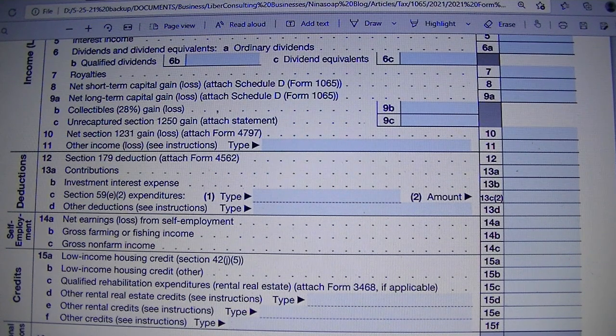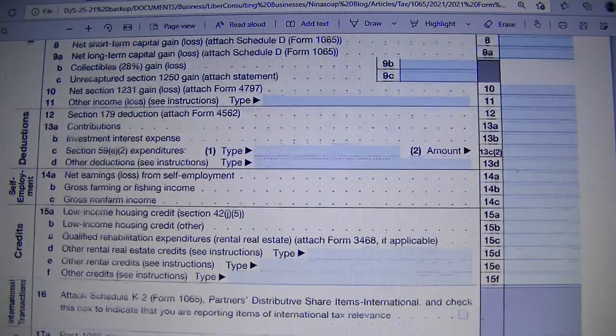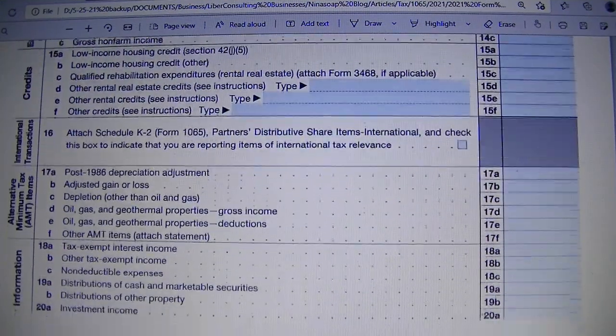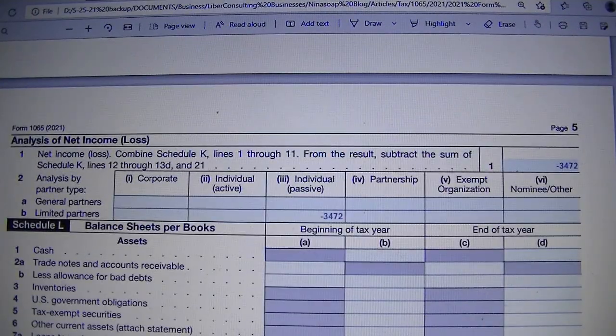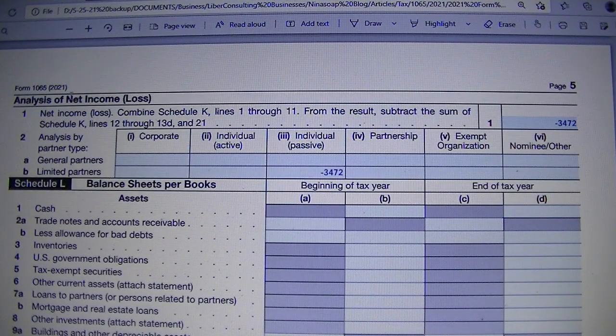Okay, so you can just reiterate, and if something is related to your business, yeah, you complete it. So, analysis of net income or loss. Line 1, net income or loss, combine Schedule K line 1 through 11 from the results, subtract the sum of Schedule K line 12 through 13D and 21. And because we only have one number, we just put it back here, that will be negative 3472.